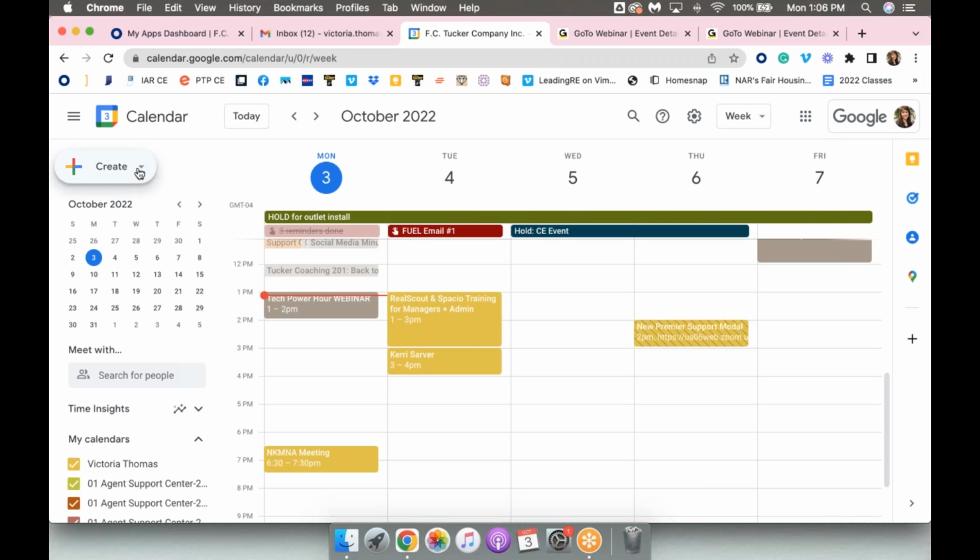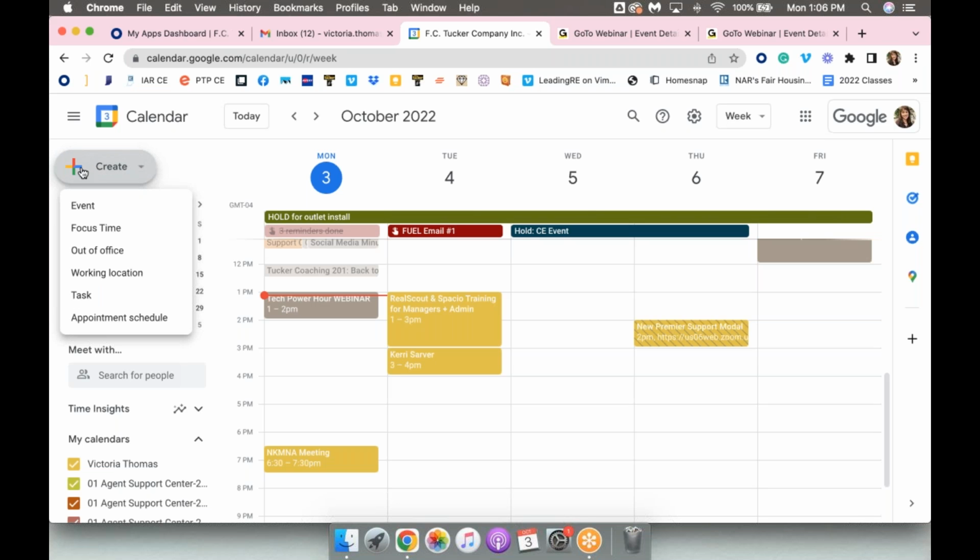I have a couple of different options. I can click on this. Wherever you see this plus sign in Google, that always means there are more action items, more things that you can do. So I can click here to create an event. I can also create things like focus time.